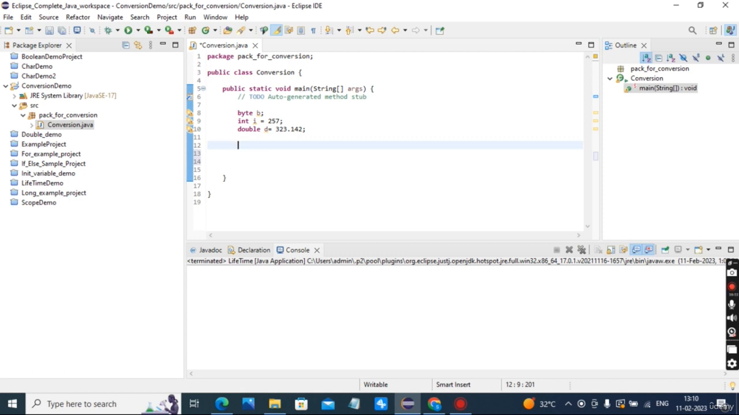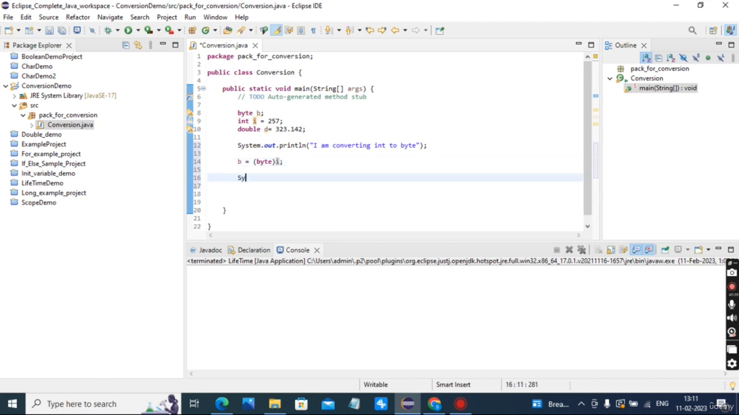I created 3 variables. One is the byte variable b, second is the i variable 257, and third is the d variable 323.142. Now I am converting int to byte. How do I convert it? Conversion takes place using the opening and closing parentheses. In that I am writing byte here, converting into byte. Now I will print both i and b.